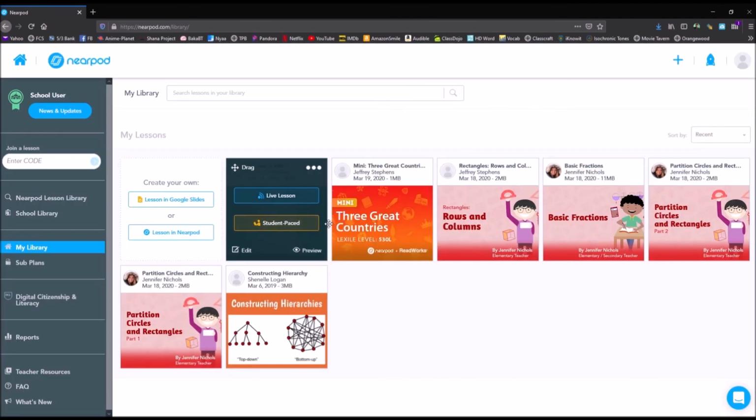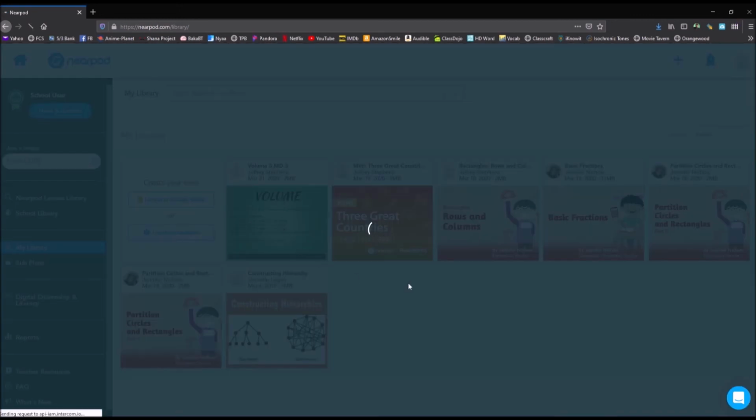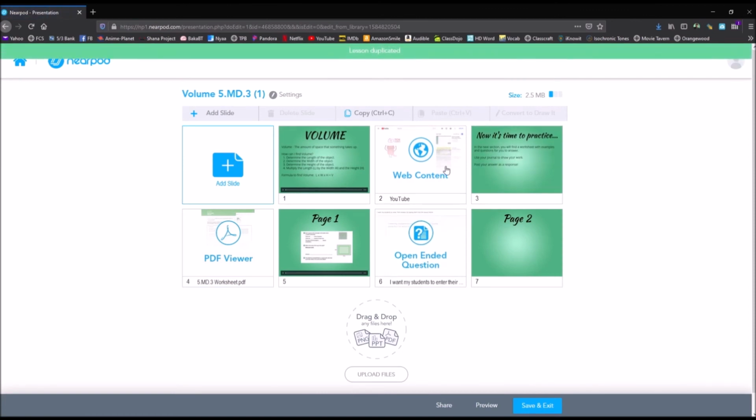If you wanted to do what Douglas does and you wanted to make a duplicate and then change the directions, you would duplicate right there, and you can change the directions or the PDF or whatever it is that you have in mind.